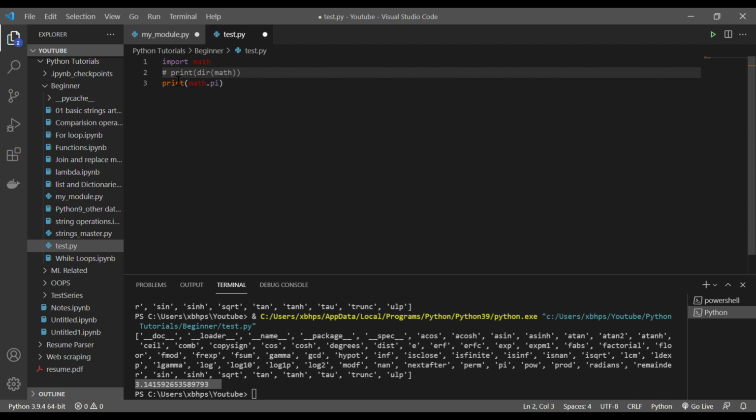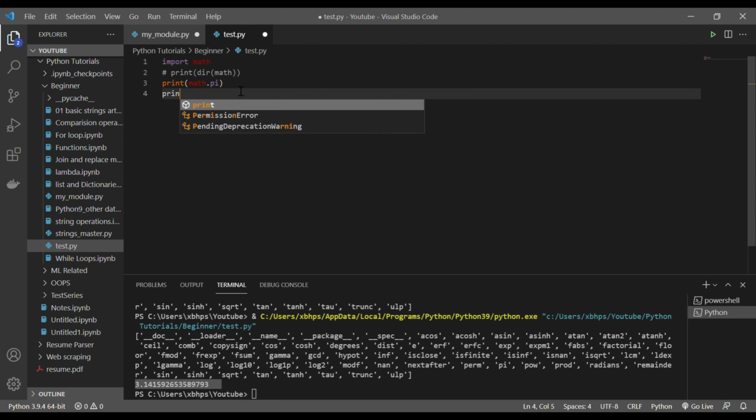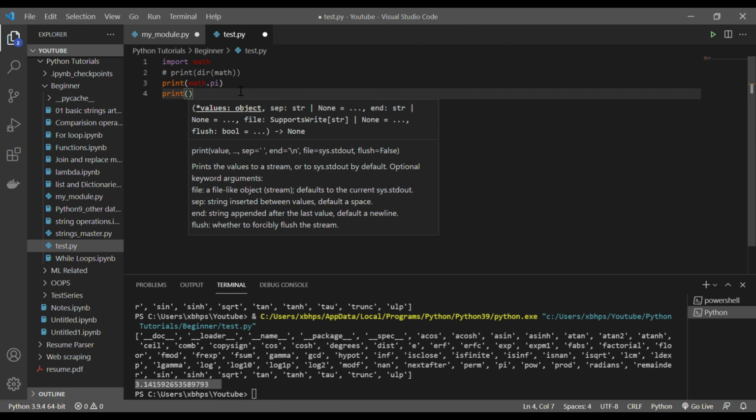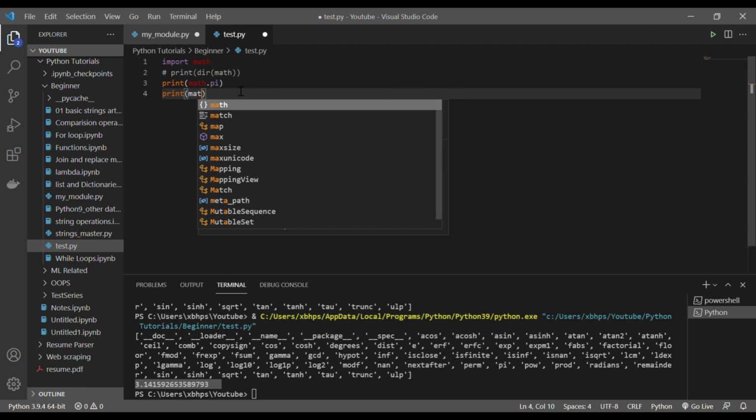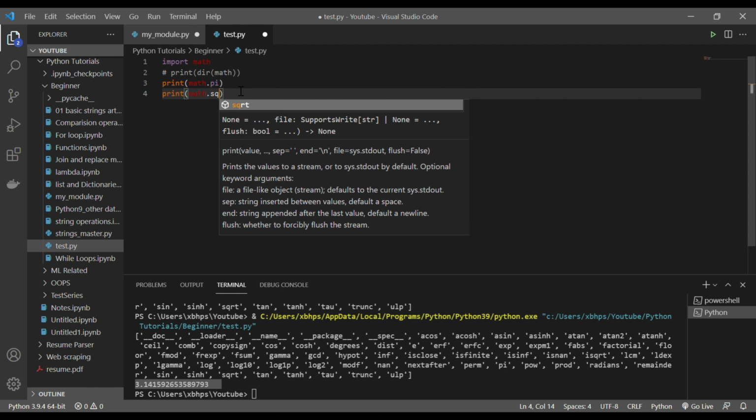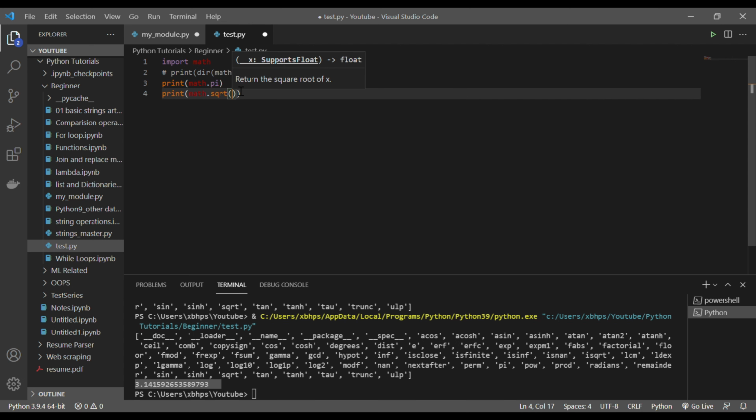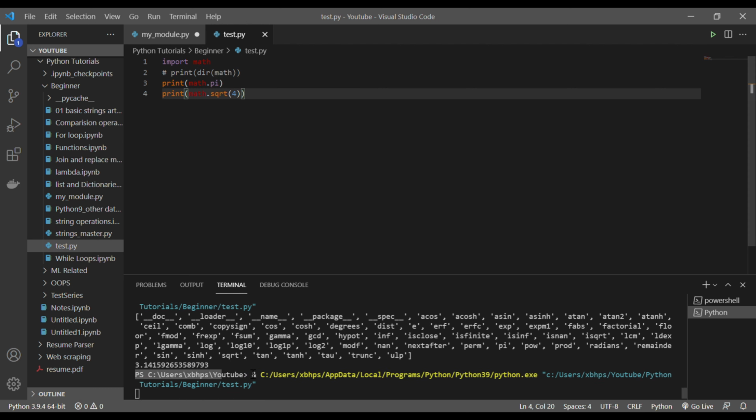Now let's take a couple more examples. Let me try square root. Square root is also one of the functions inside this library. So math dot square root of what? This function takes an input or argument. Let's give 4. You want to print the square root of 4, and we know the square root of 4 is 2. Okay, it's coming good.